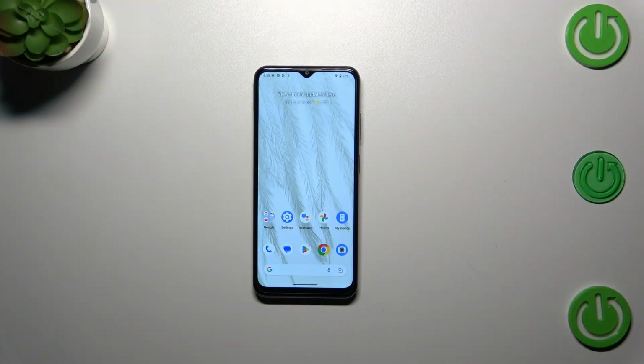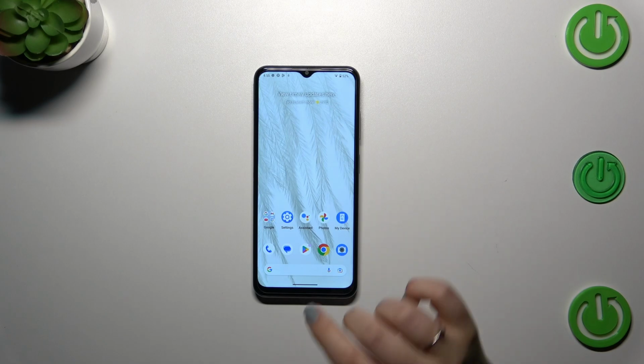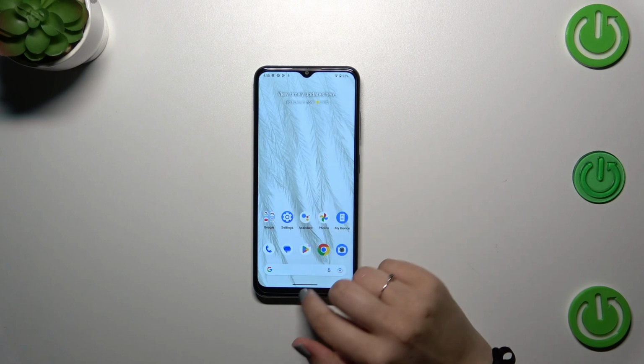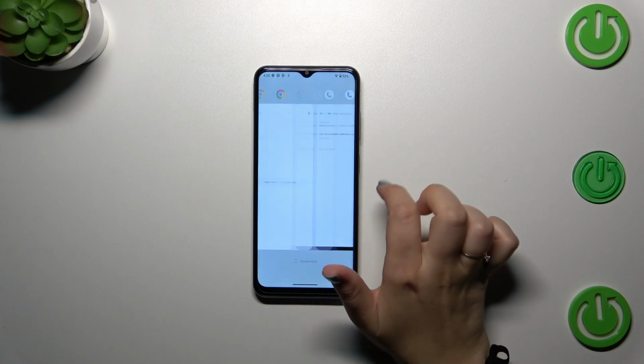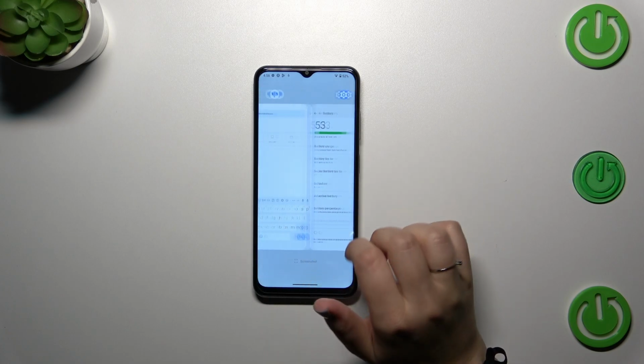So firstly we have to enter the recents, and depending on what kind of navigation type you've got set, you can do it differently. If you've got the 3 buttons navigation, simply tap on the button with the square icon, and if you've got the gestures, just swipe your finger from the bottom to the center of your device, just like that, and after releasing you can see that here we've got the recents.